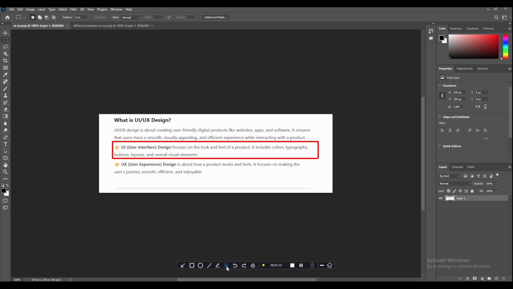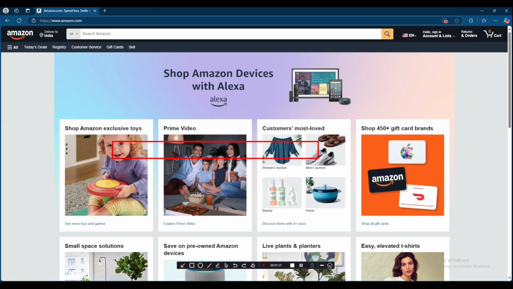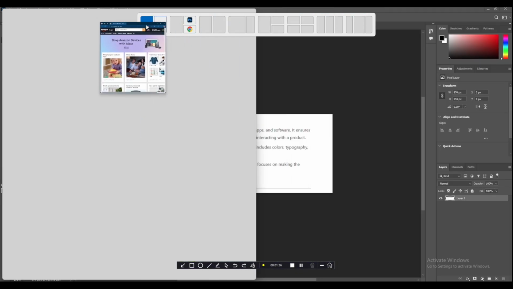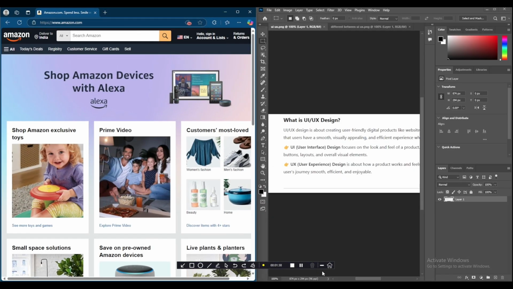To understand it practically, let's open a website. I have opened the Amazon website here, and I will explain everything step by step. Let's take it side by side. As you can see, it says focus on the look and feel of a product. There are lots of products showing on Amazon, so what is the look and feel?